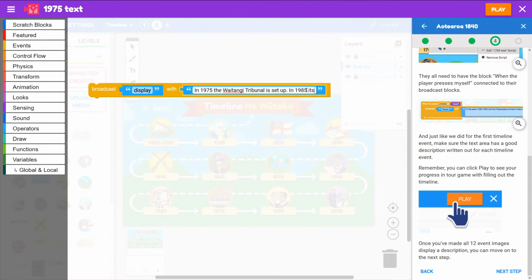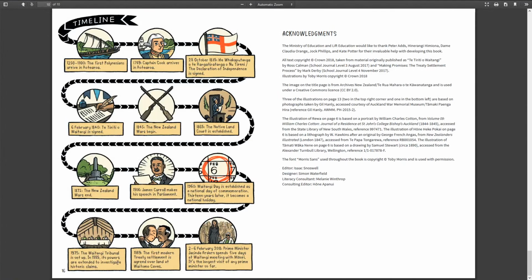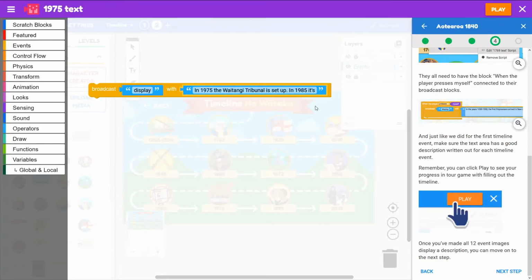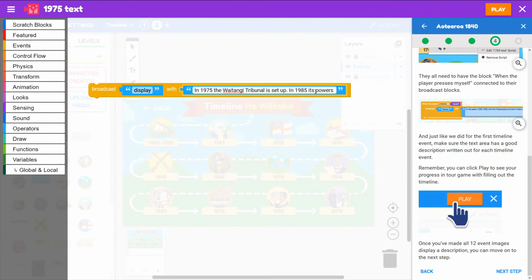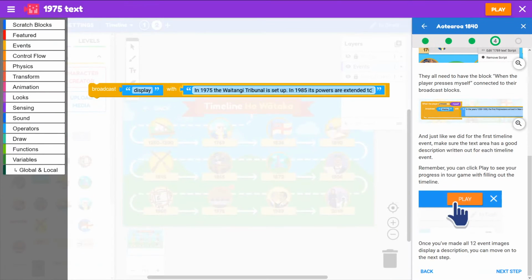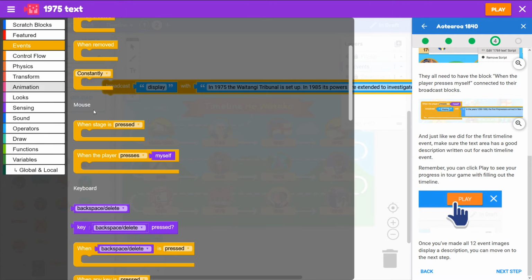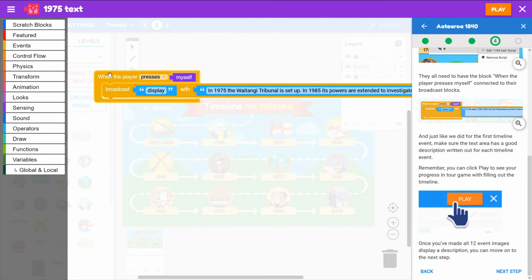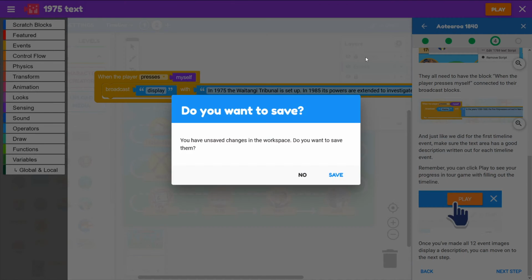1985, surely that's possessive, right? With a little apostrophe. Nope. Always get tripped up by that one. 1985, its powers are extended to investigate historic claims. Great. Remember, got to connect that event when the player presses myself. Okay. Last two.